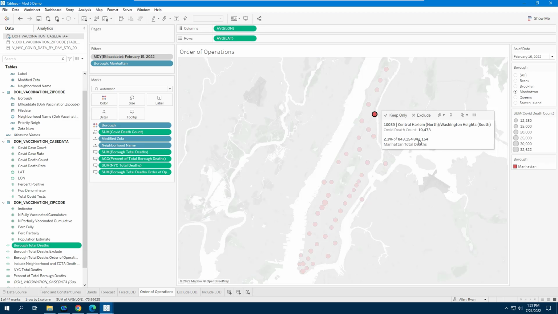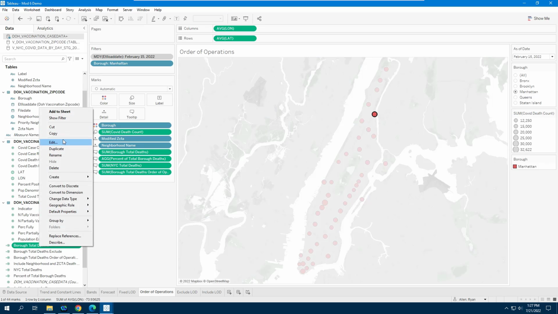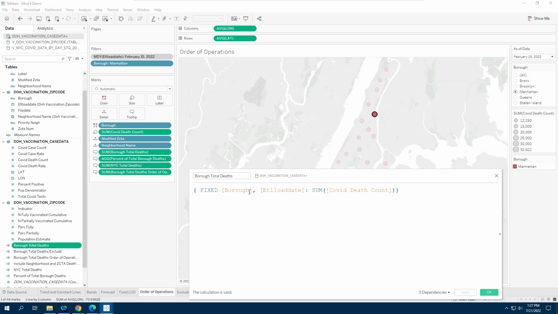So what that means is that if I want to do a fixed level of detail calculation and I want to apply filters, I need to take into account where those filters are happening. And there might be a situation like this one where I need to add it to context. Or, like we originally did with our borough total deaths, I can add the date to my fixed level of detail calculation. With fixed, exclude or include level of detail calculations, you can add as many levels as you want, just with additional commas. Each additional comma, you would fix at a different level.